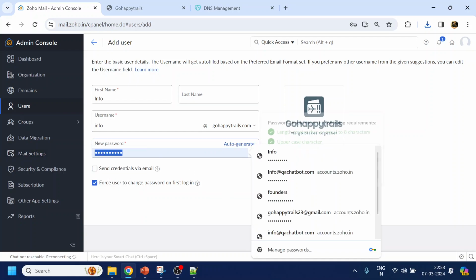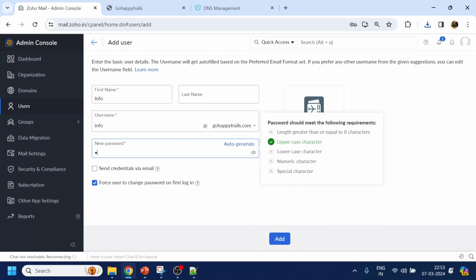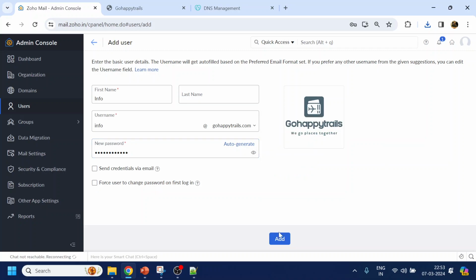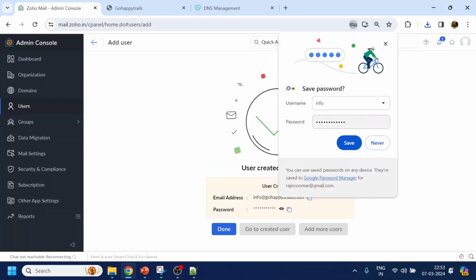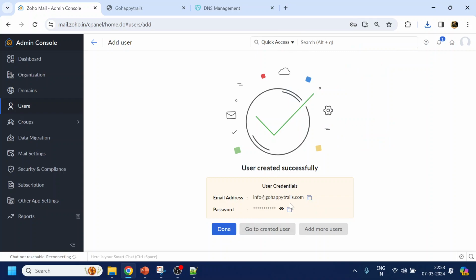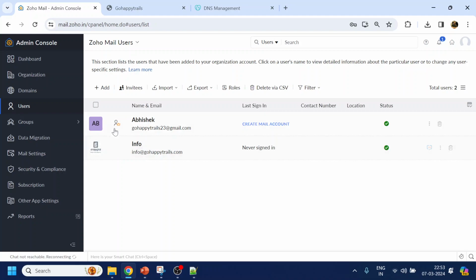And let's create a password for the user. I will not explain what I'm creating, but force user to not change and click add. So once I do that, let's click save. Okay, password done. Go to the created user. Okay, so now you can see that we have one user logged in over here.